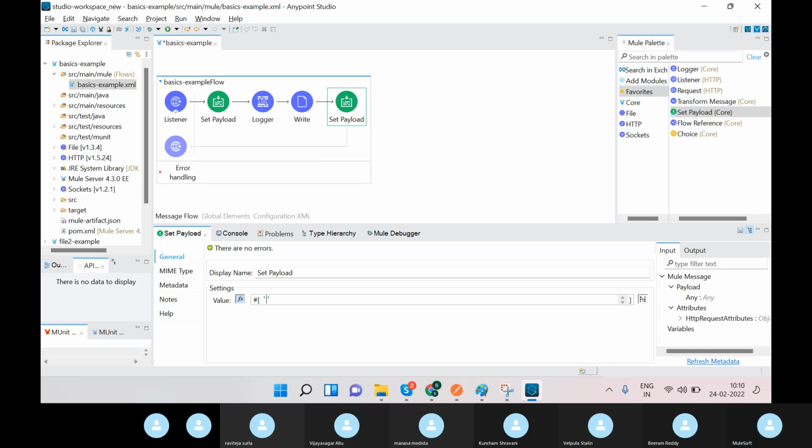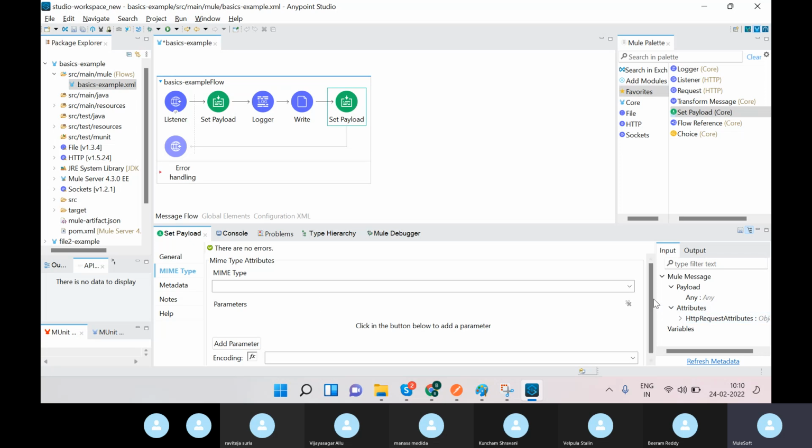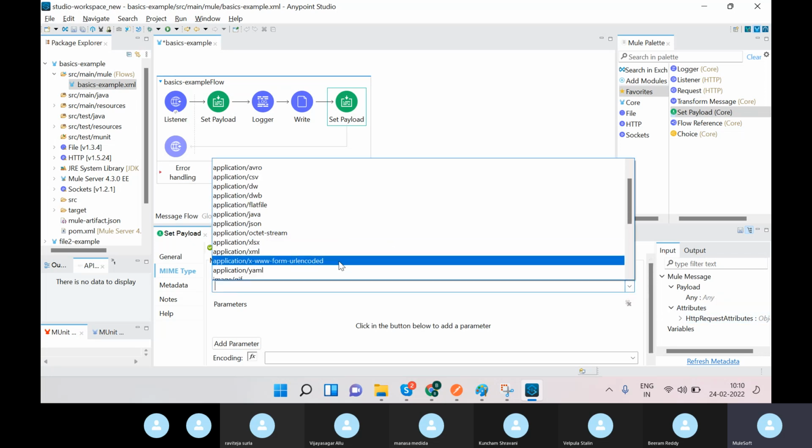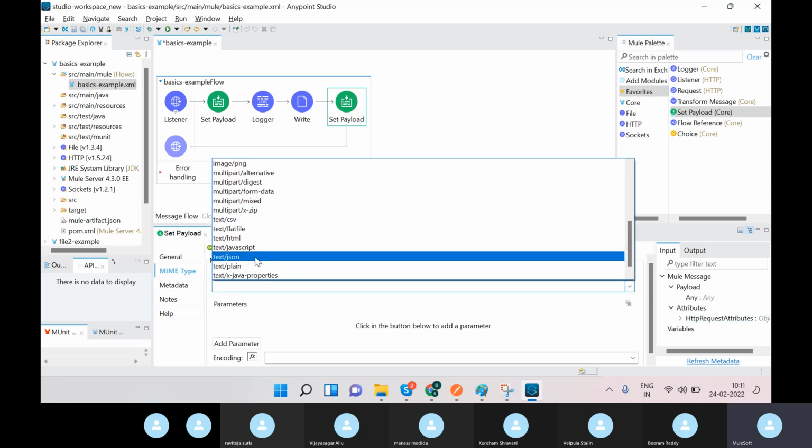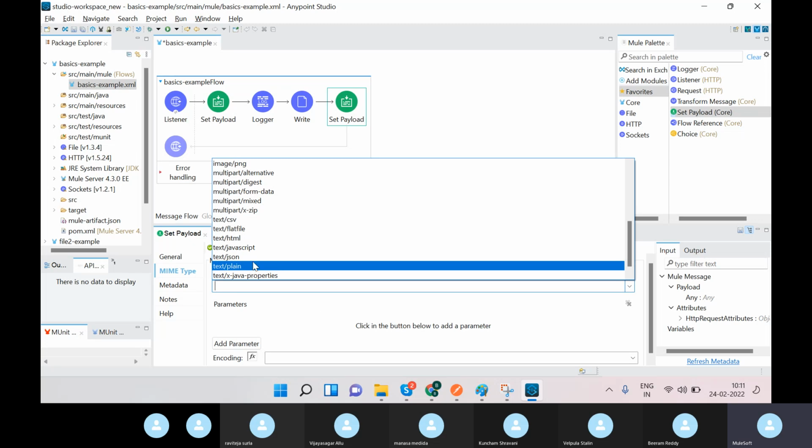Like, "Data written to file successfully." This kind of message I want to send back to the browser. Here I can set the MIME type. I want to set the MIME type as a text format. Text plain is fine.